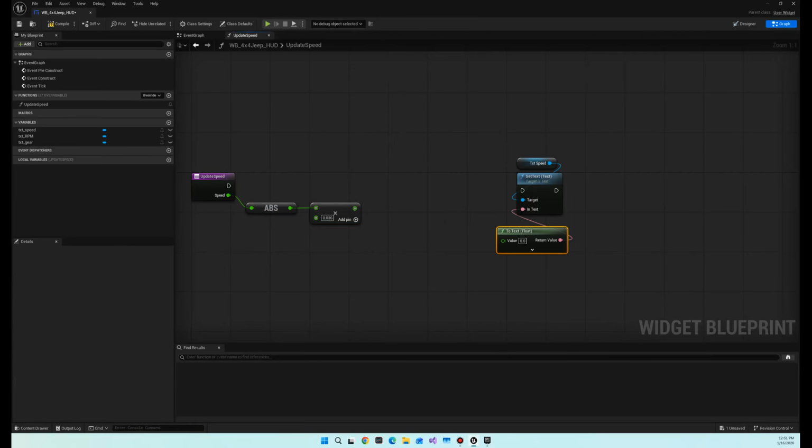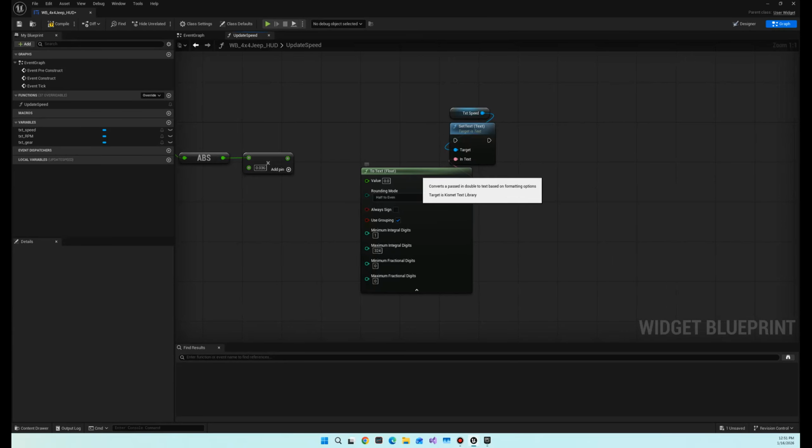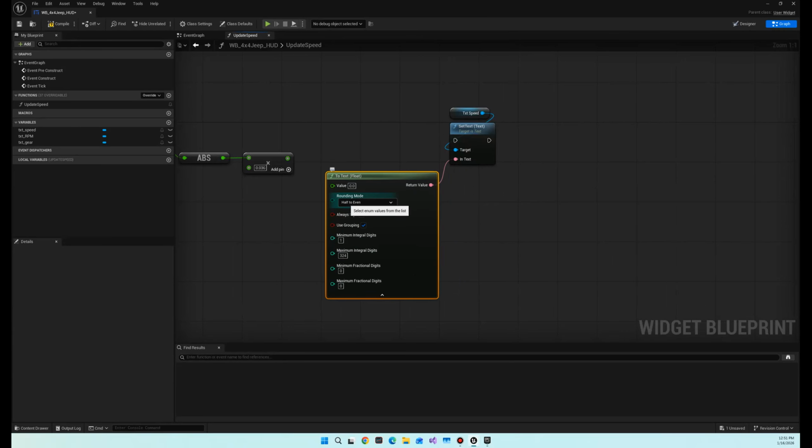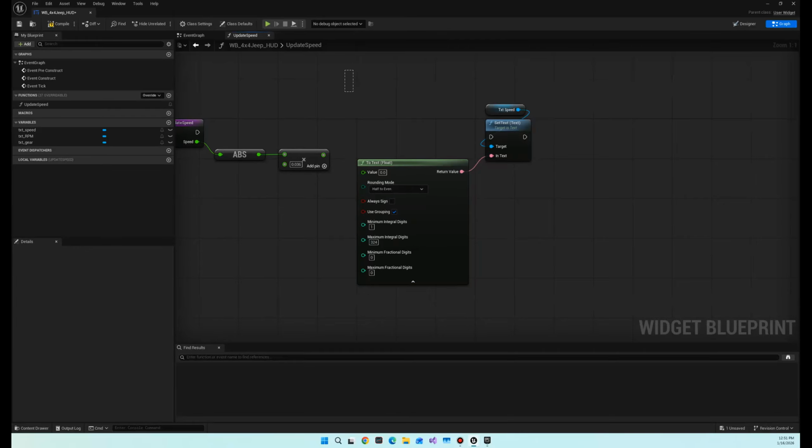float. We want to use this toText float so that we can do some formatting. We'll format it here. I'm just going to say half to even for rounding. Maximum integer is going to be 3 digits; we shouldn't be getting more than 3. We have no minimum fractal and no maximum fractal, so we only want whole numbers. Again, if you want kilometers an hour, you can stop there.